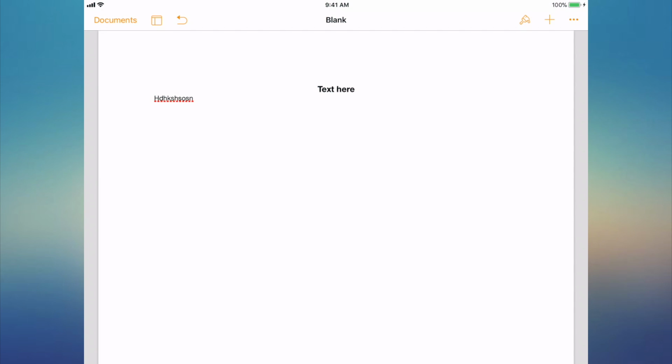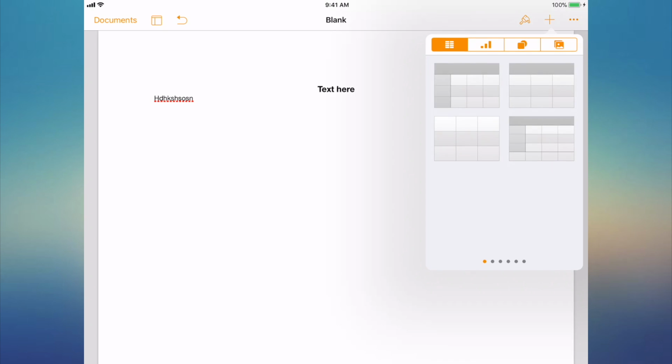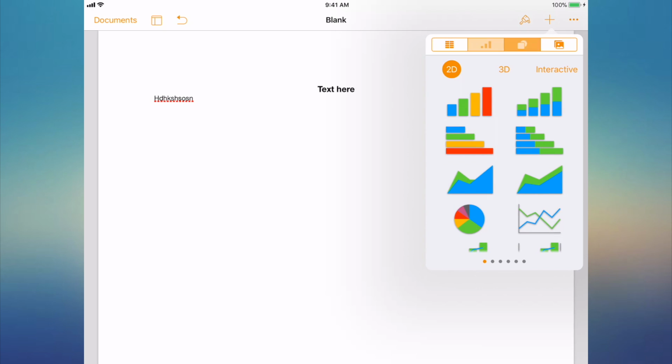All right, now that's pretty much it for how to add, edit, and modify text. To add any other objects, such as shapes, tables, and images, you're going to have to go to the top right plus icon right here. And we have, as you can see, different options. We can add tables, charts, and graphics, and shapes, and images.